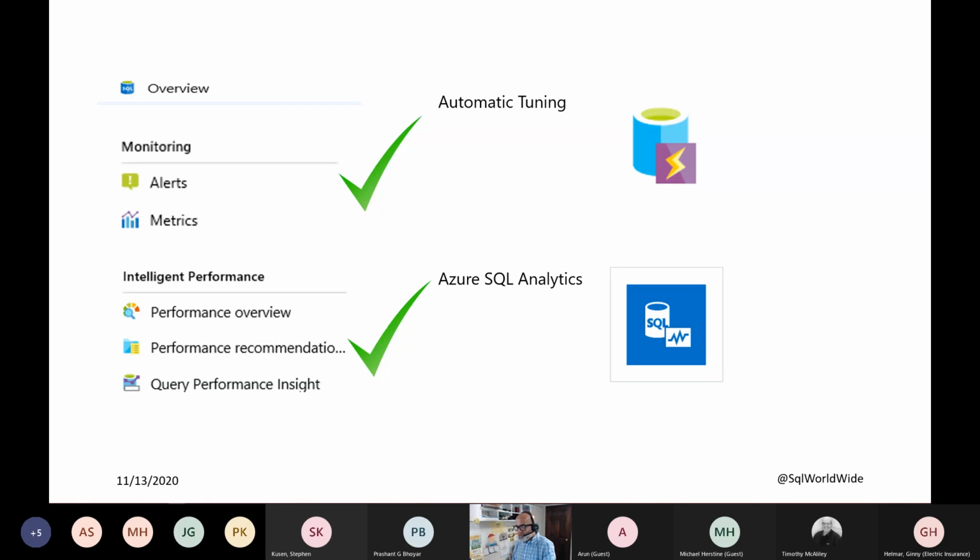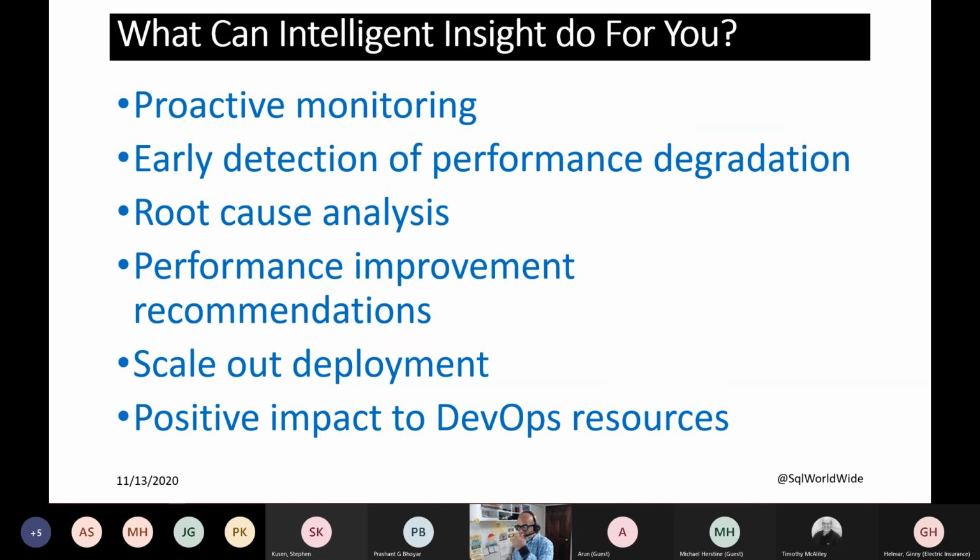So we talked about this. So we're going to talk now about Intelligent Insights. And as I said before during my presentation, do not create an alert out of a metric. And I gave you my reason, right? So with Intelligent Insights, you can get all this.